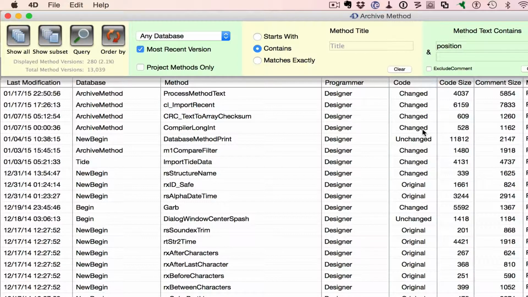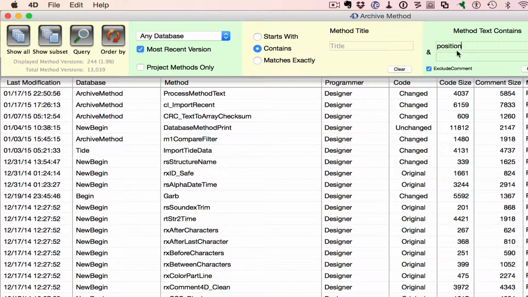the word position. We can make this a little more specific by excluding the comments. It's possible that we have the word position in a few comments, and indeed the number is reduced a little bit to 244.